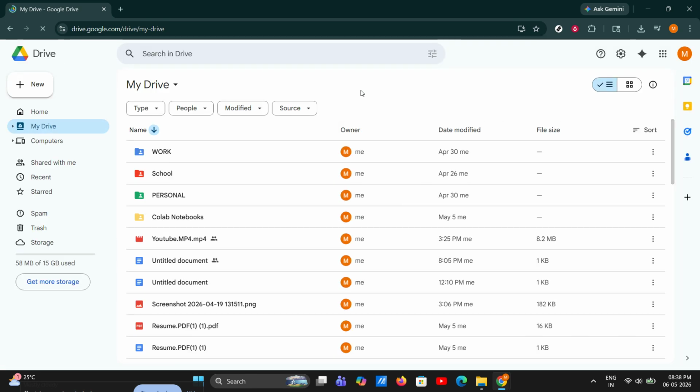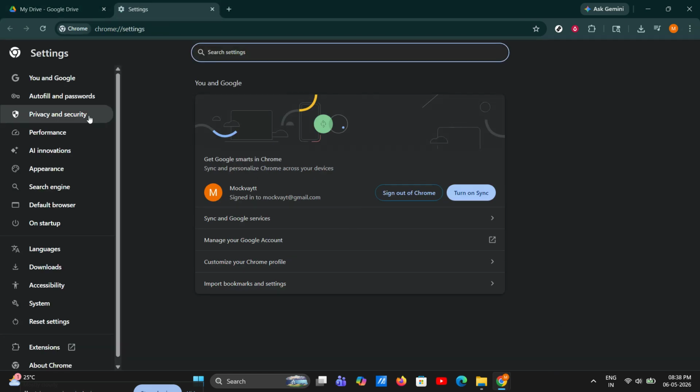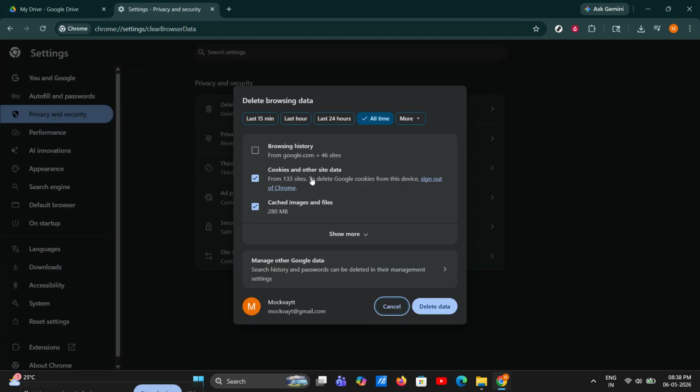If that doesn't do it, the next step is to clear your browser cache. In Google Chrome, open Settings, then go to Privacy and Security, then click Clear Browsing Data. Make sure to select cookies and cached files, then clear them and restart the browser. Old browser data can sometimes conflict with Google Drive and prevent uploads from completing properly.